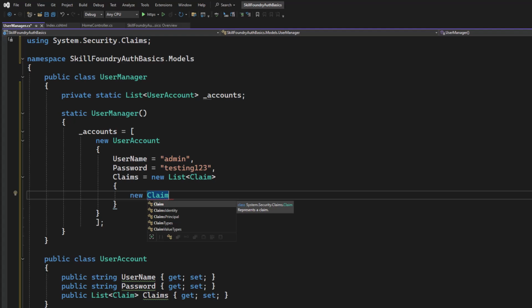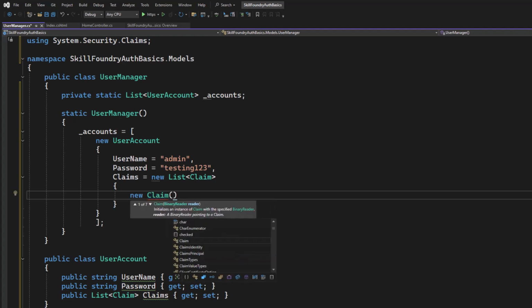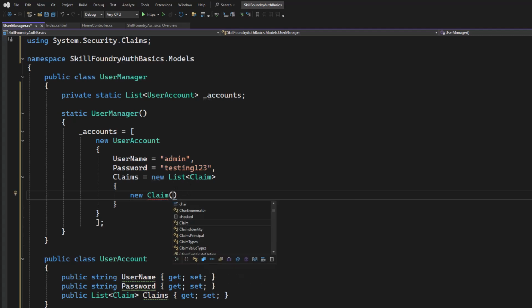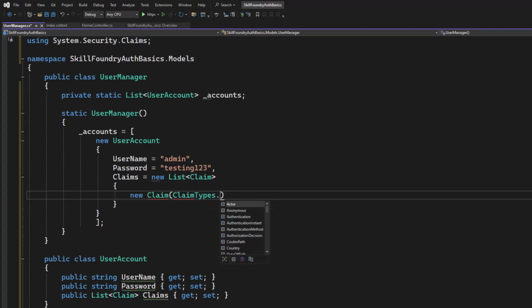And now we're going to add a claim. And you'll notice when we say new claim, there's a couple different overloads. Now the most common one is going to be the key value pair. So you can just give it strings if you have something custom, but there are also claim types that we can use. So let's go ahead and say ClaimTypes dot. And all of these types are things that are recognized by the general developer community.